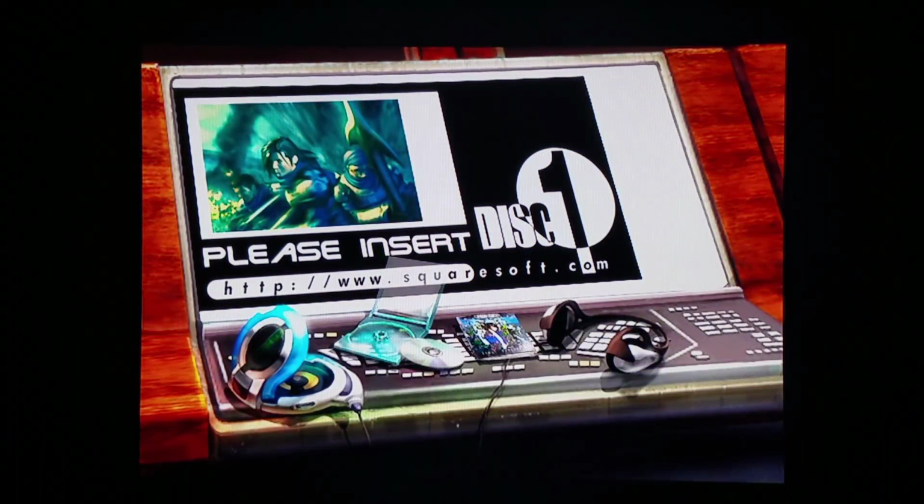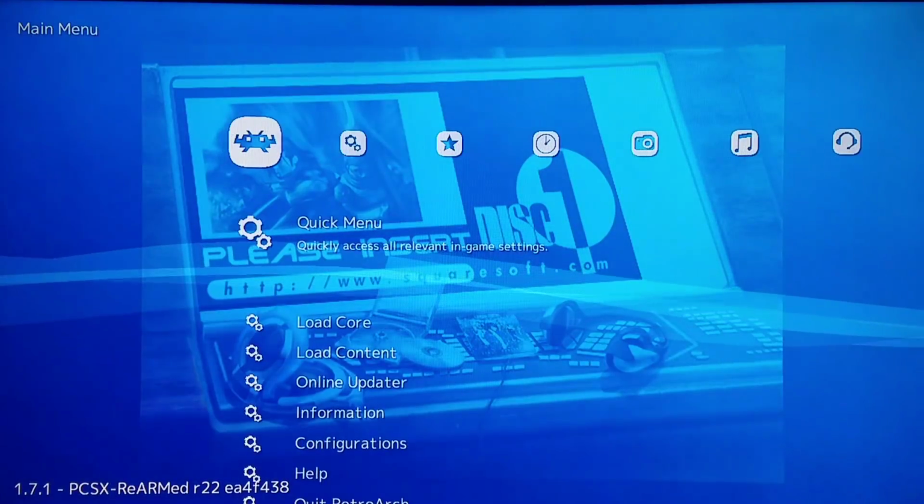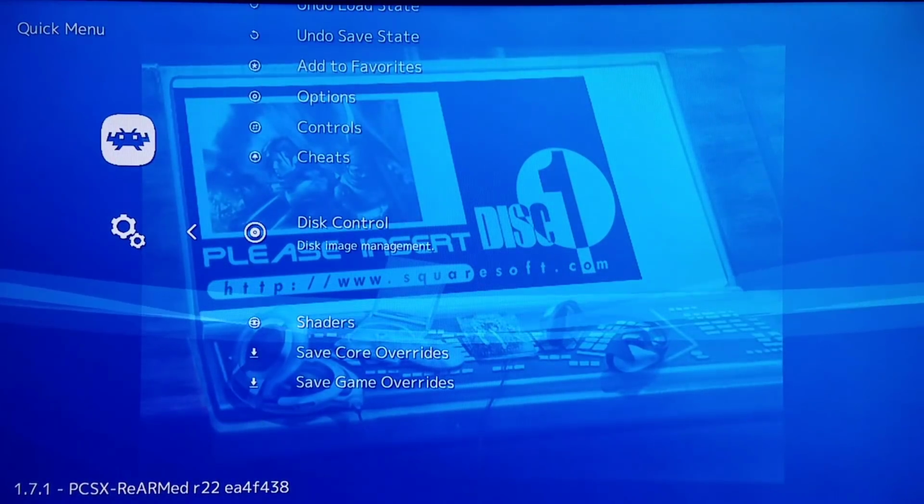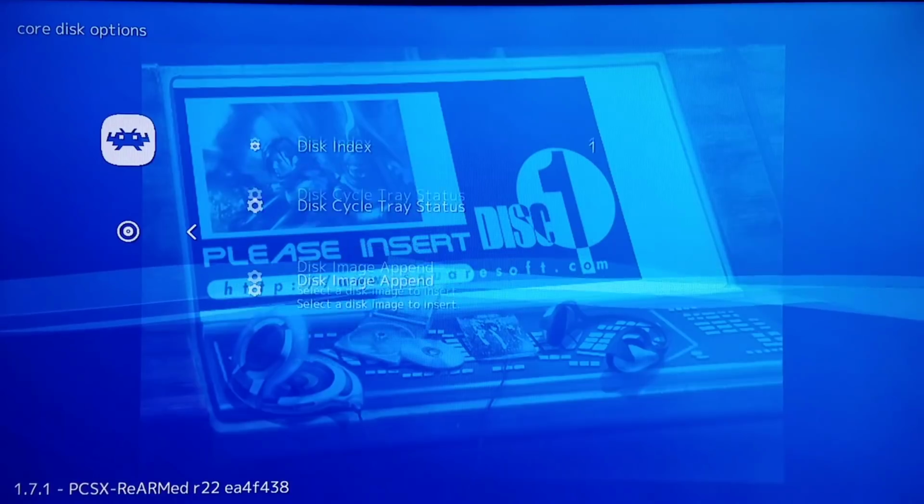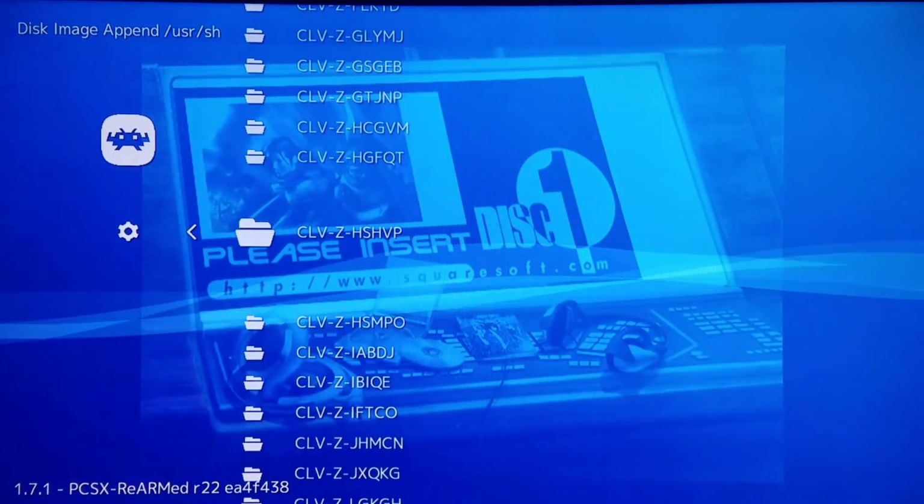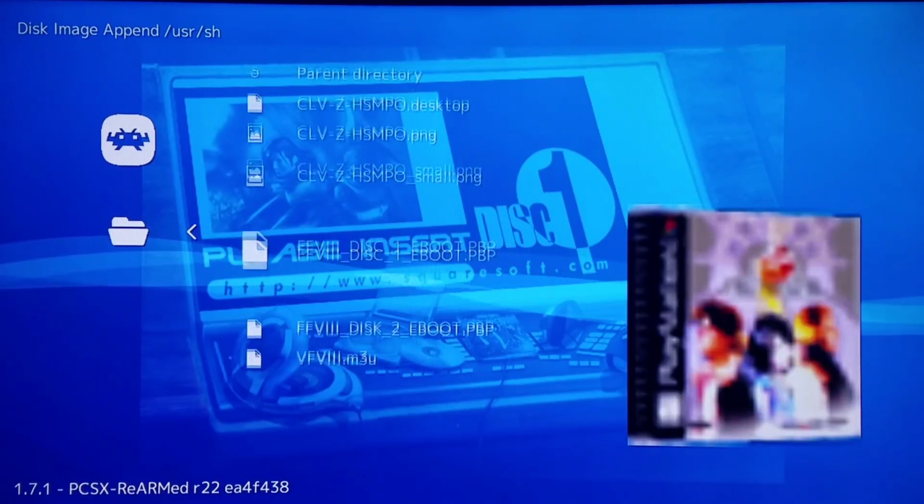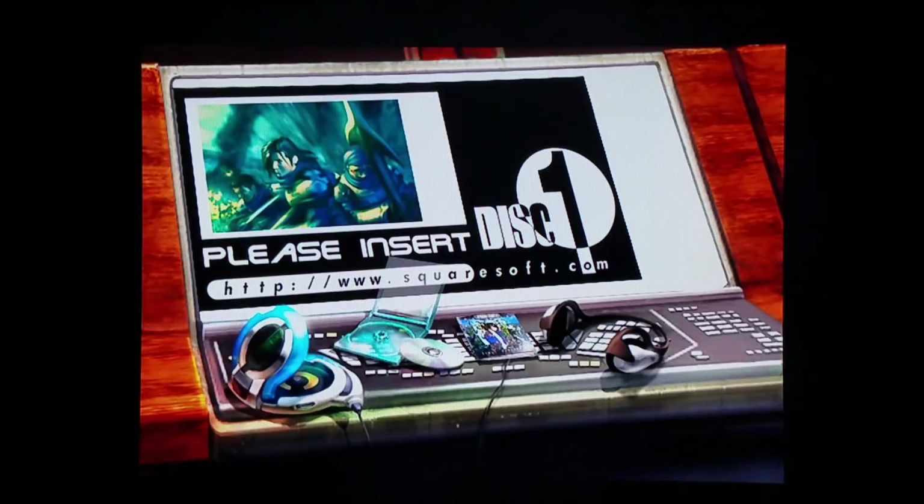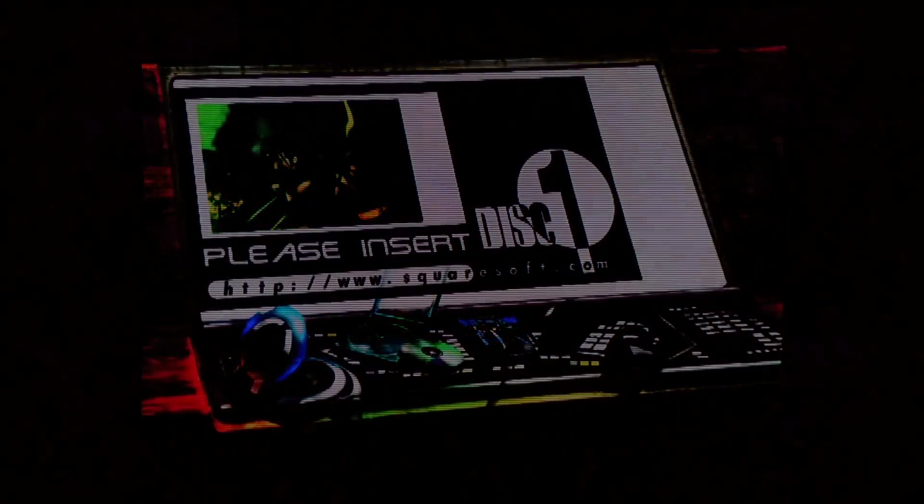Please insert disk 1. So now I'm going to use the proper method of swapping disks, and you can do this for most of the cores that require this ability. I'm going to go into the quick menu, disk control, disk image append. I'm going to that same exact folder. And now I'm going to select disk 1. And then I'm going to let it just go. So it swapped the disk 1 without any issues whatsoever.